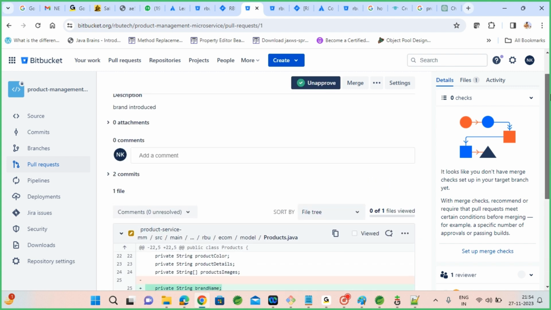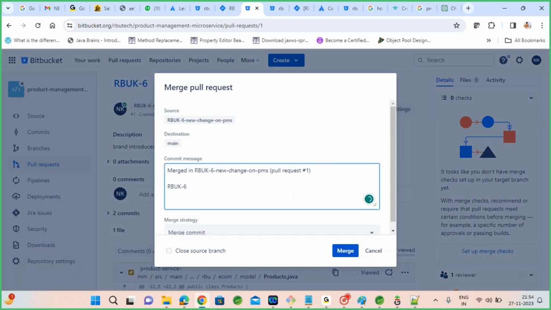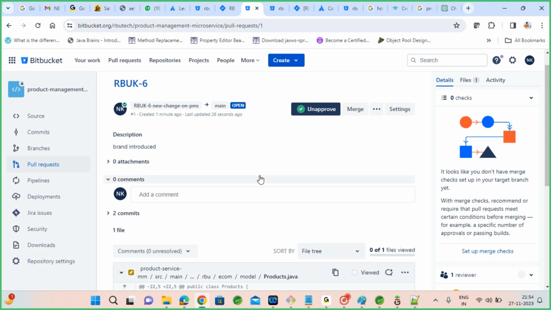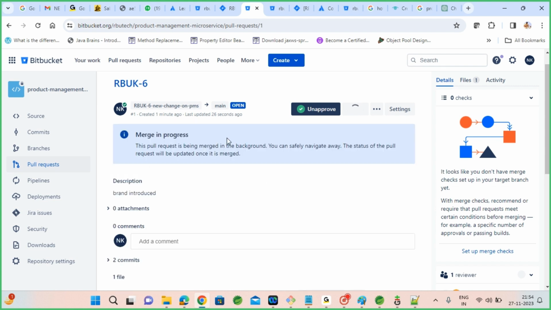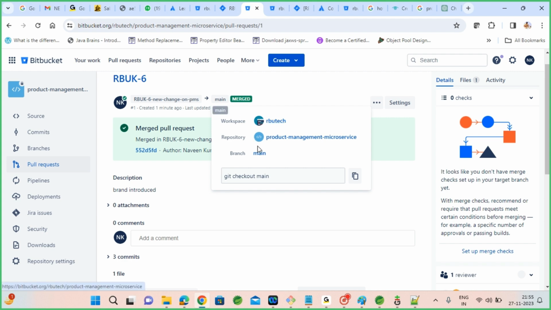As soon as it is approved, it will be ready for merging. Merging means I want to commit my code from this branch to the main branch. So you can merge it. All your changes will now go to the main branch. So the merge is in progress. Merged pull request. Now your latest code has moved to the main branch also.